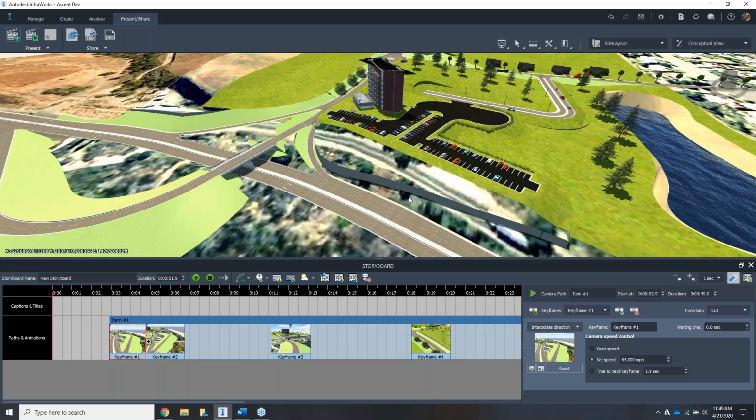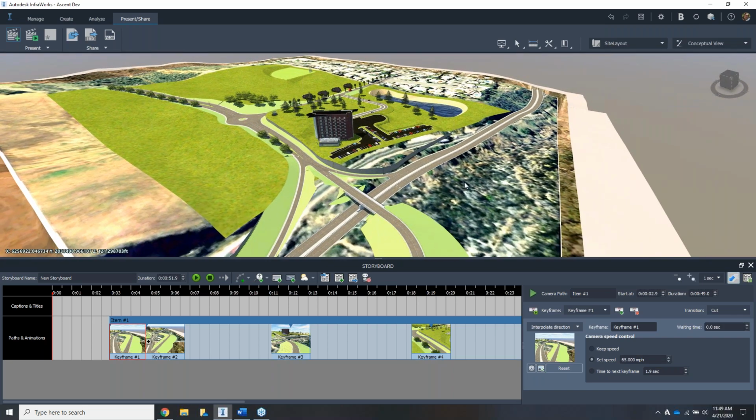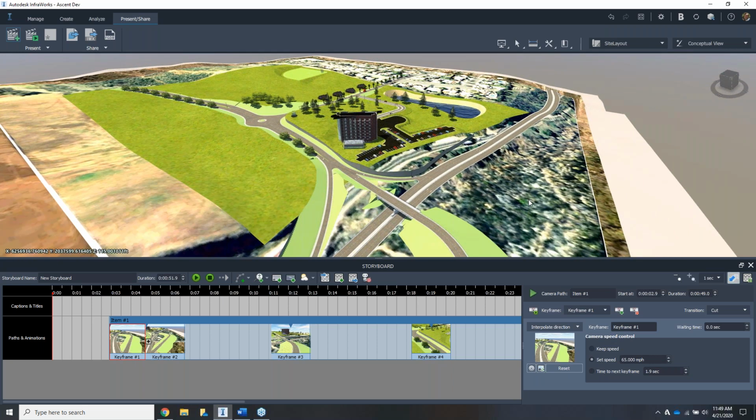It makes a much easier way to visualize the intent of the project when it's in the context of the environment and what is the intent behind the design. So Civil 3D obviously is the tool of choice for detailed design, but InfraWorks really shines with visualizations and true representations of what the project is going to be looking like.